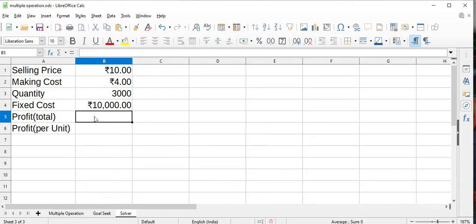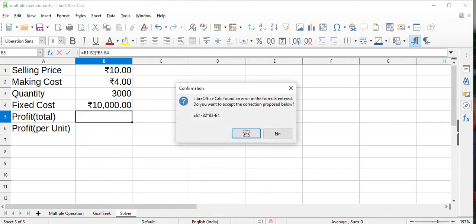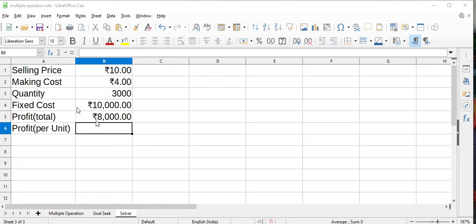Now if I want to find the total profit for these values, the formula for total profit is selling price minus making cost, into quantity, and then minus the fixed cost whatever you have used. Because of a missing bracket, an error came in my formula.